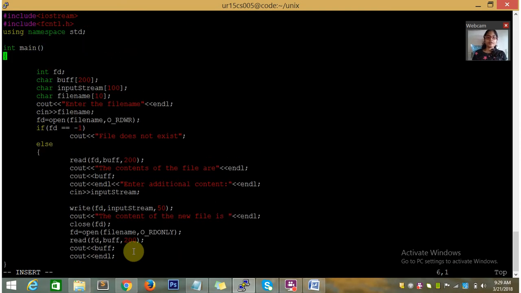In this program we have a file descriptor, a buffer, and an input stream. I am asking the user to enter the file name. After that we have the open system call, where we use read and write. Till now we have seen only read only and write only, so now we are going to see read and write. If it is -1, then the file does not exist as usual, or we'll read fd into buffer 200, and it will display the content of the file.